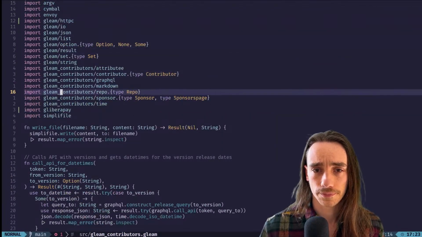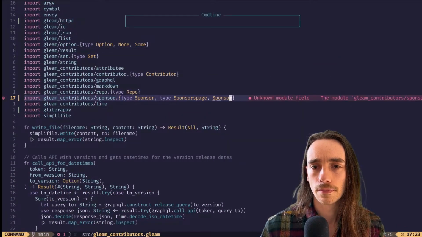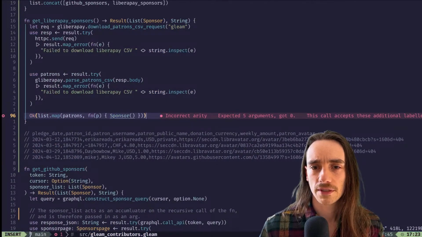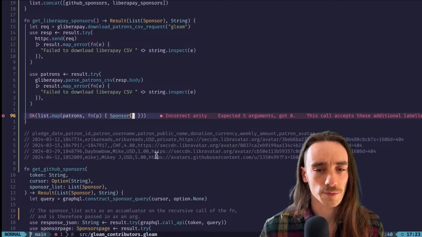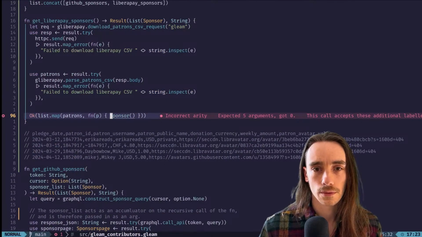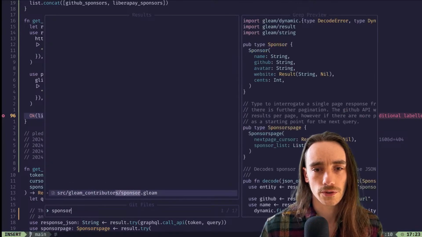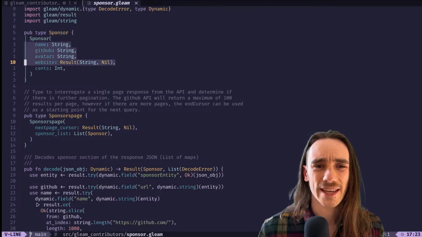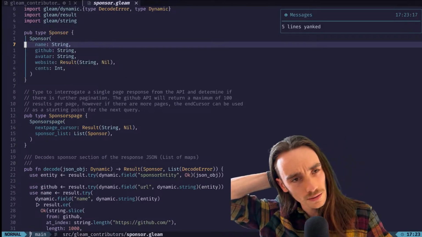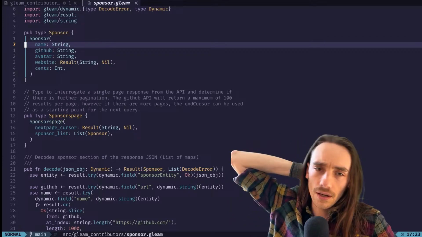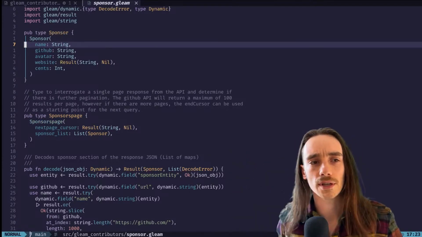Sponsor is a type. Yep. Expected 5 got 0. What does a sponsor do? Sponsor. Name GitHub. Oh, it's got a GitHub. Oh, that's really annoying. Okay, so what's that going to do?